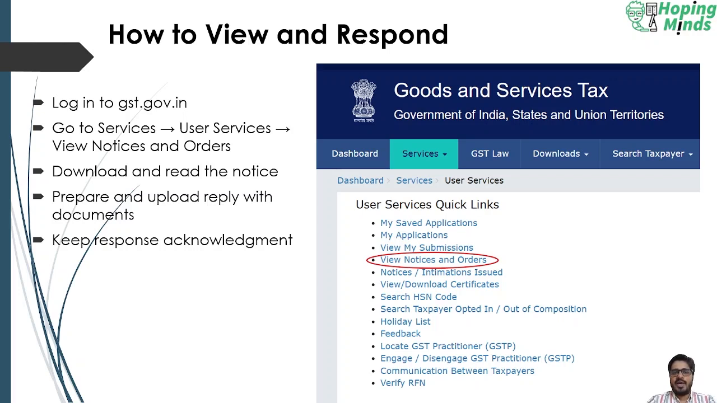Next, we have to prepare our reply. We have to address each issue point-wise. Then we should attach invoices, working sheets, ledgers, reconciliations, and other documentary evidence in support of our argument. Then we have to explain the differences, if any, with logical and legal reasoning.